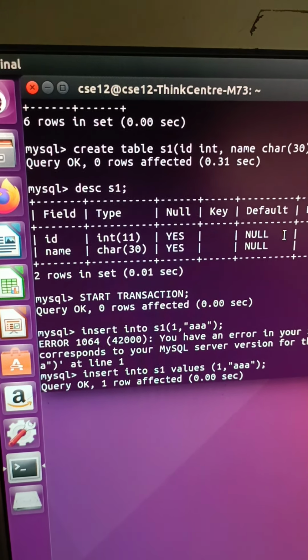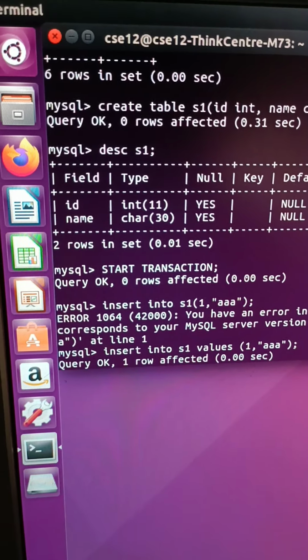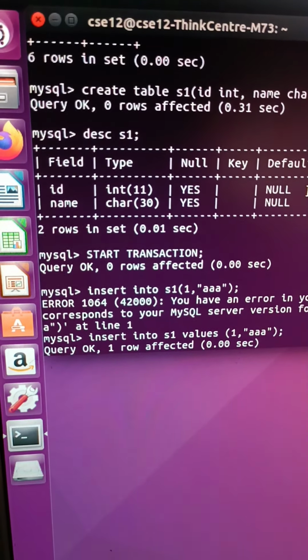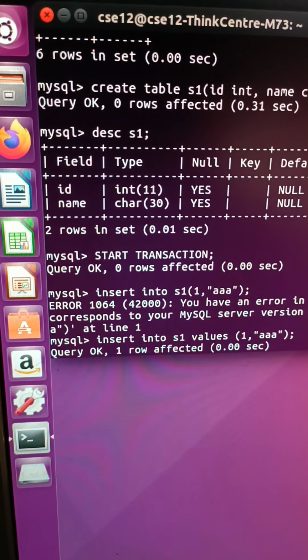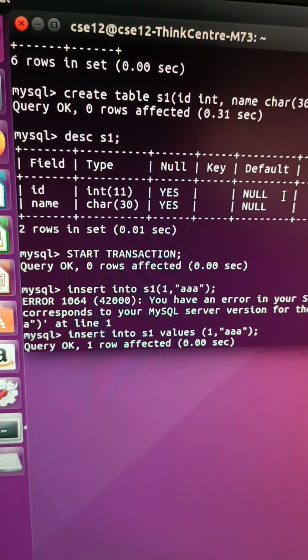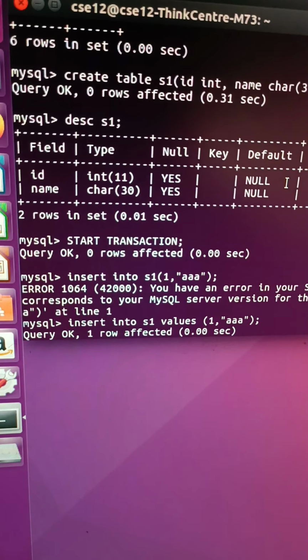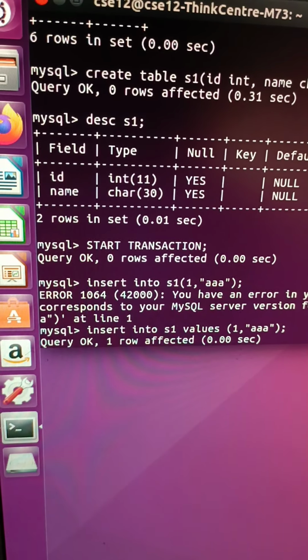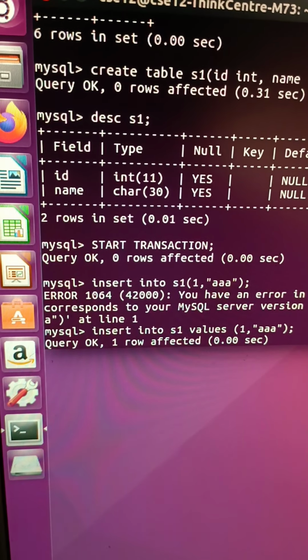Yes, TCL command, transaction control language, we will call as a TCL command. In that, three commands are there: commit, rollback, and savepoint. First, we'll see the commit command. Commit command is used to permanently save any transaction into the database, and the syntax will be commit semicolon.